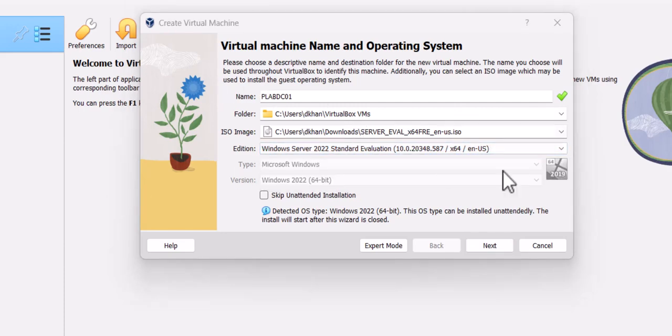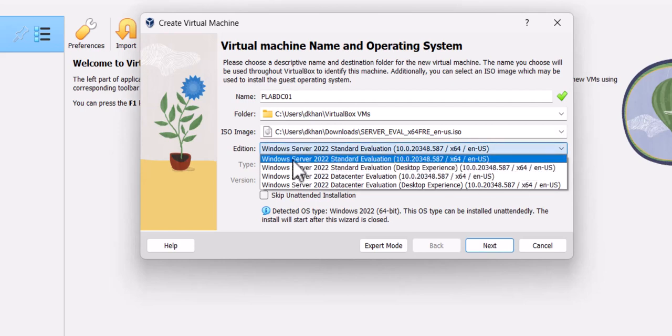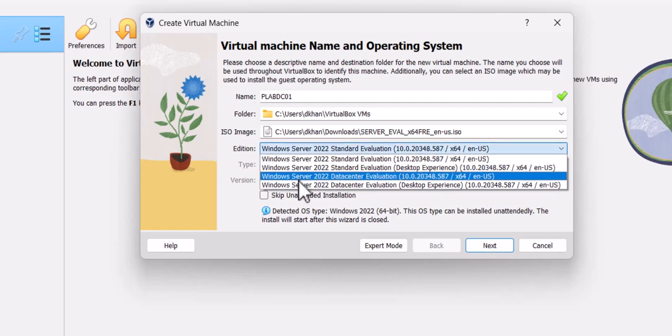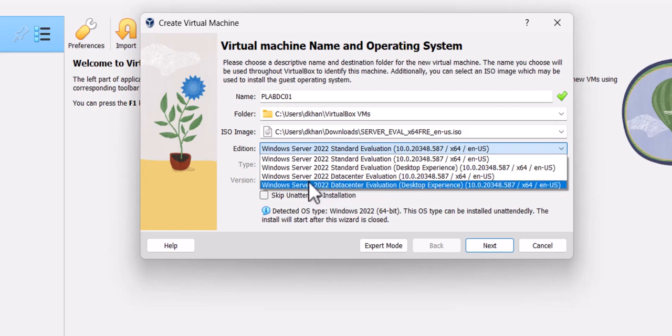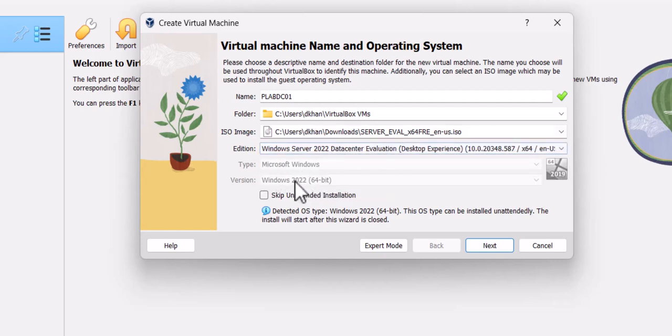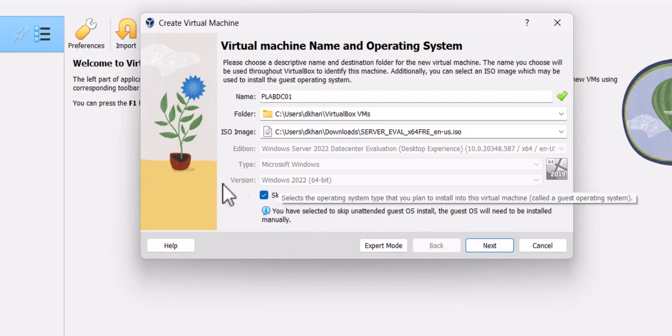Once you have selected the ISO, you may want to come down here. This is the editions right here. I'm just going to pick Datacenter, the desktop experience, so make sure you pick that one. And here it says skip unattended installation. I'm going to click on that and click on Next, because I don't want VirtualBox to do a lot of things. Here you see you may have to pick Microsoft Windows 2022.